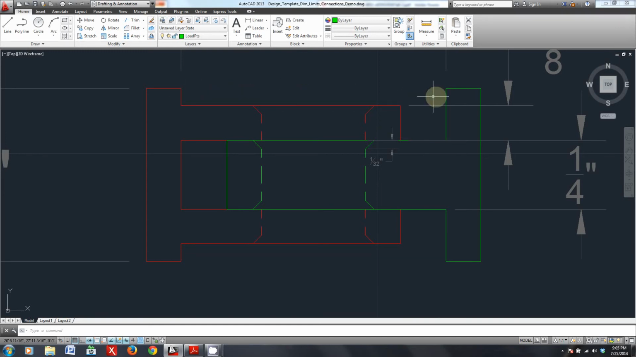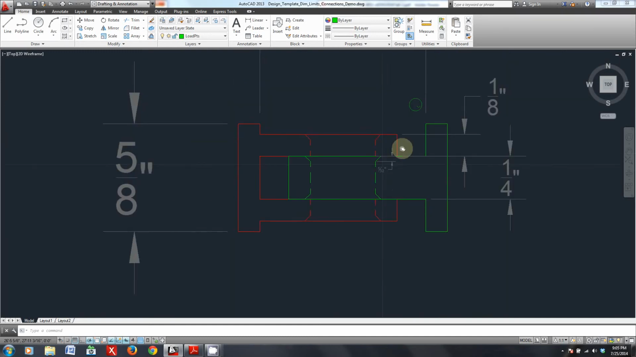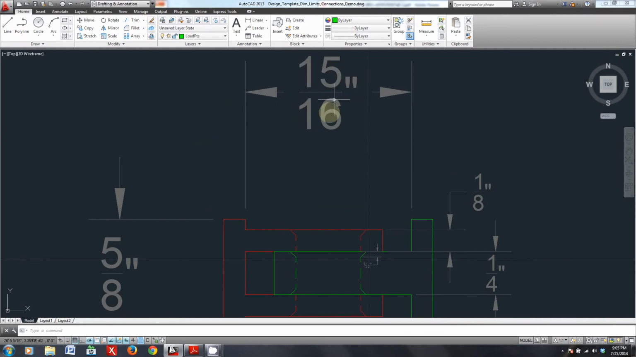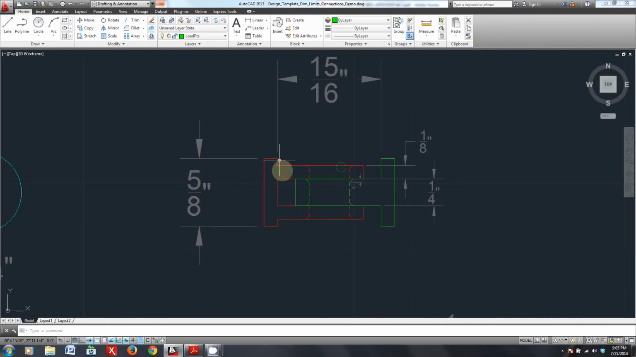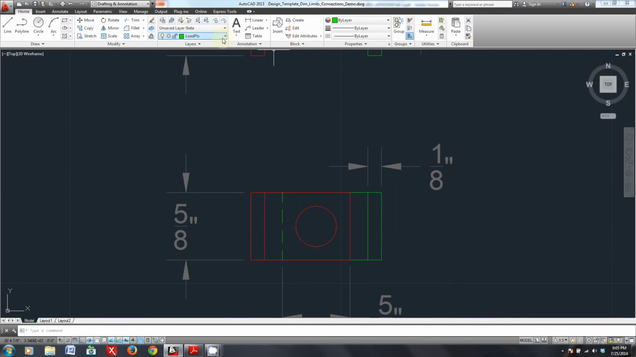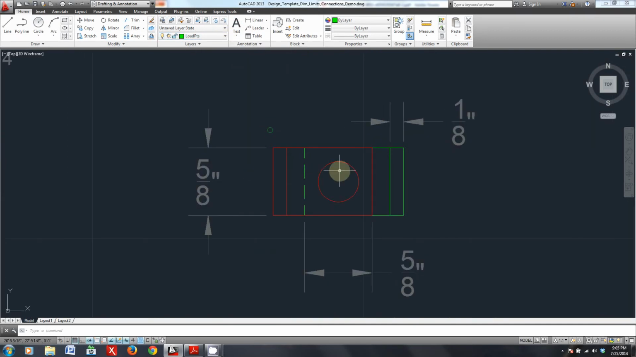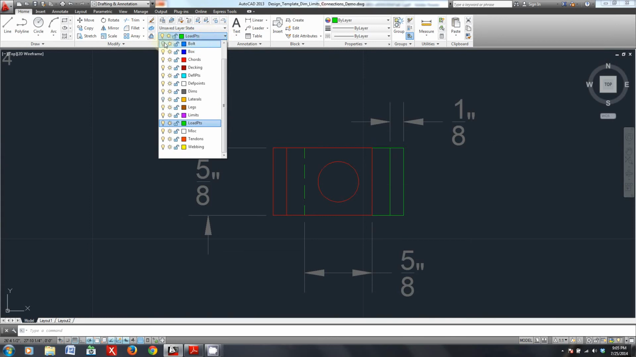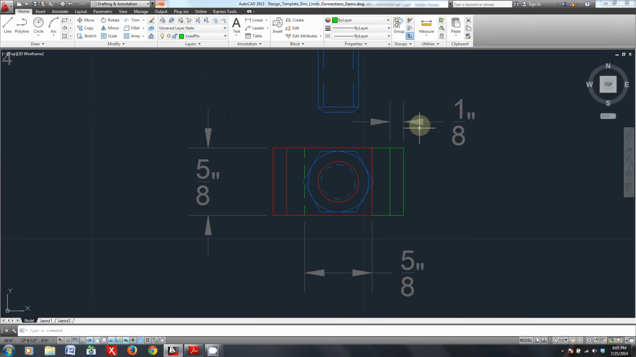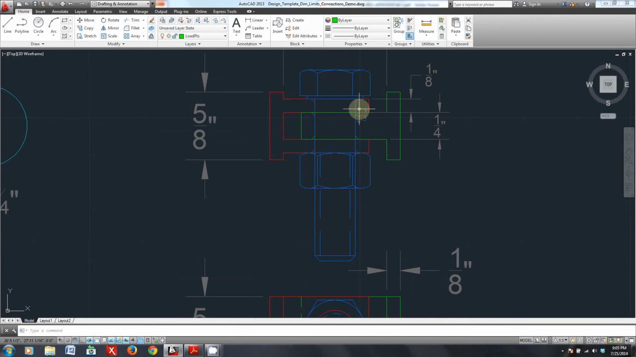Now, the other dimension that you might be worried about would be, how much do we want this full distance to be? Right here it's 15/16, but how did I come up with that? You can come up with a couple of different criteria. Obviously, you need enough room for the bolt to fit. So clearly you can see my bolt's fitting fine.